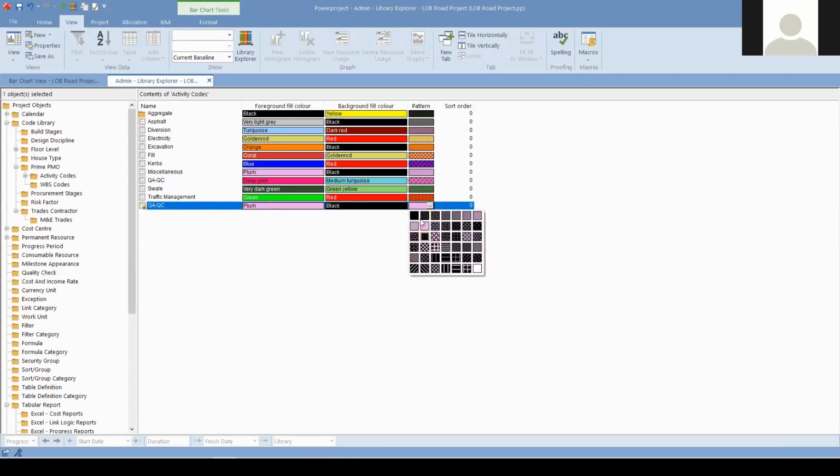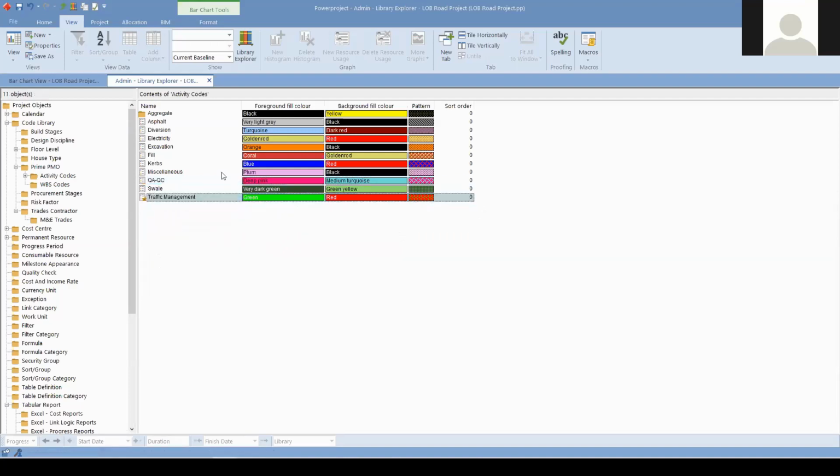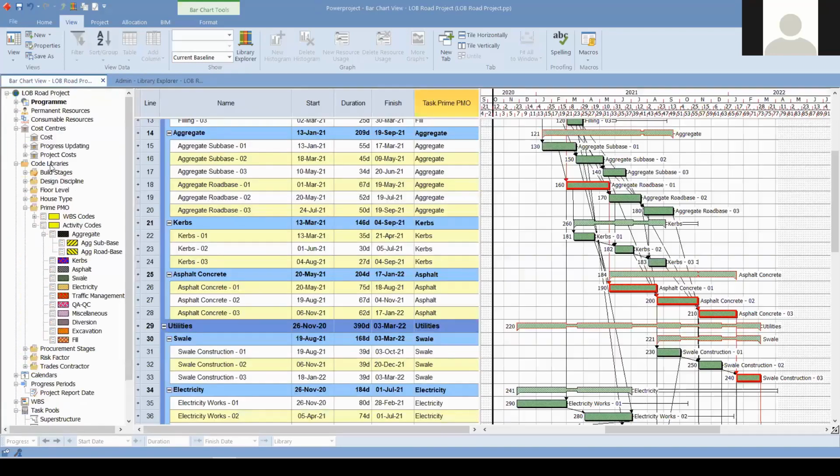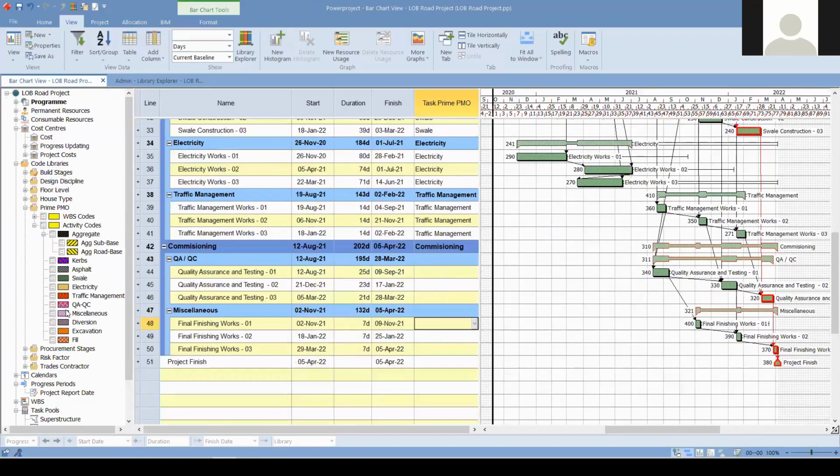pattern, their coloring, so it will be more visible than in any other software. Maybe we can create it this way. Then after creating all these activity codes, you see that we have a new folder, for instance, aggregate code. It can be road-base, sub-base. We can also categorize our codes into different specifics. So we have QA, QC codes.